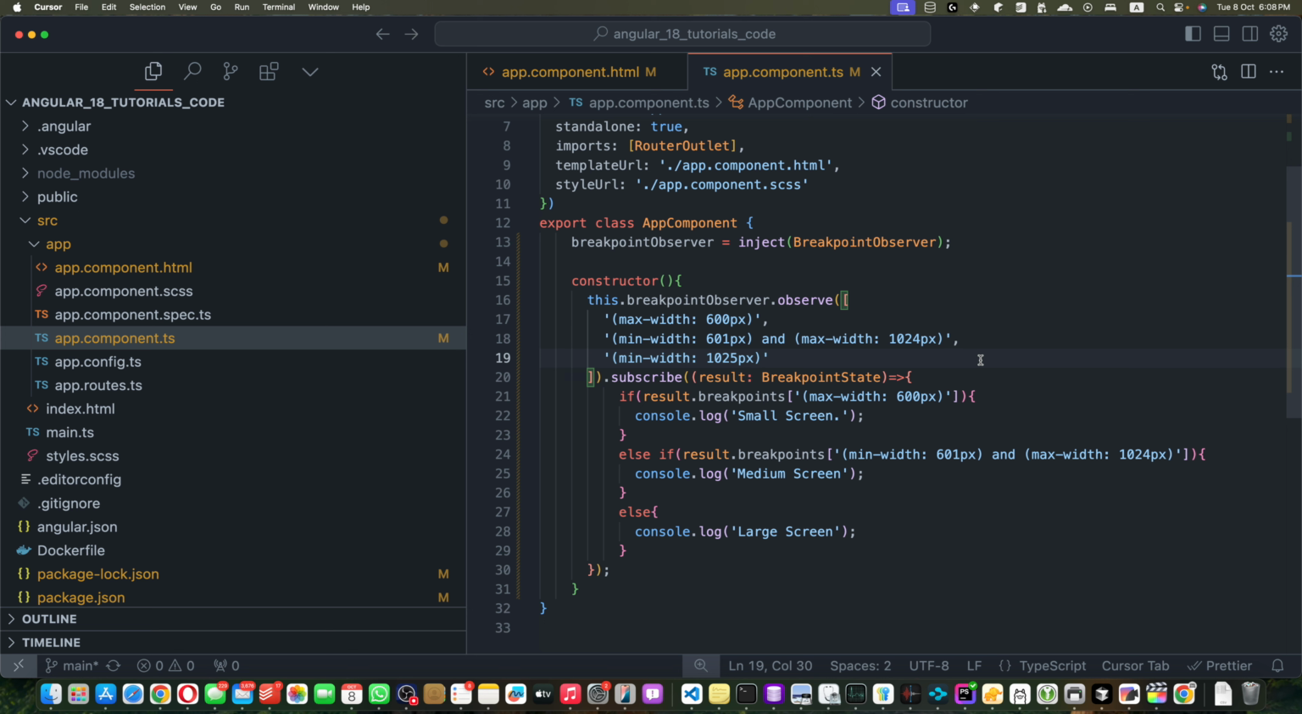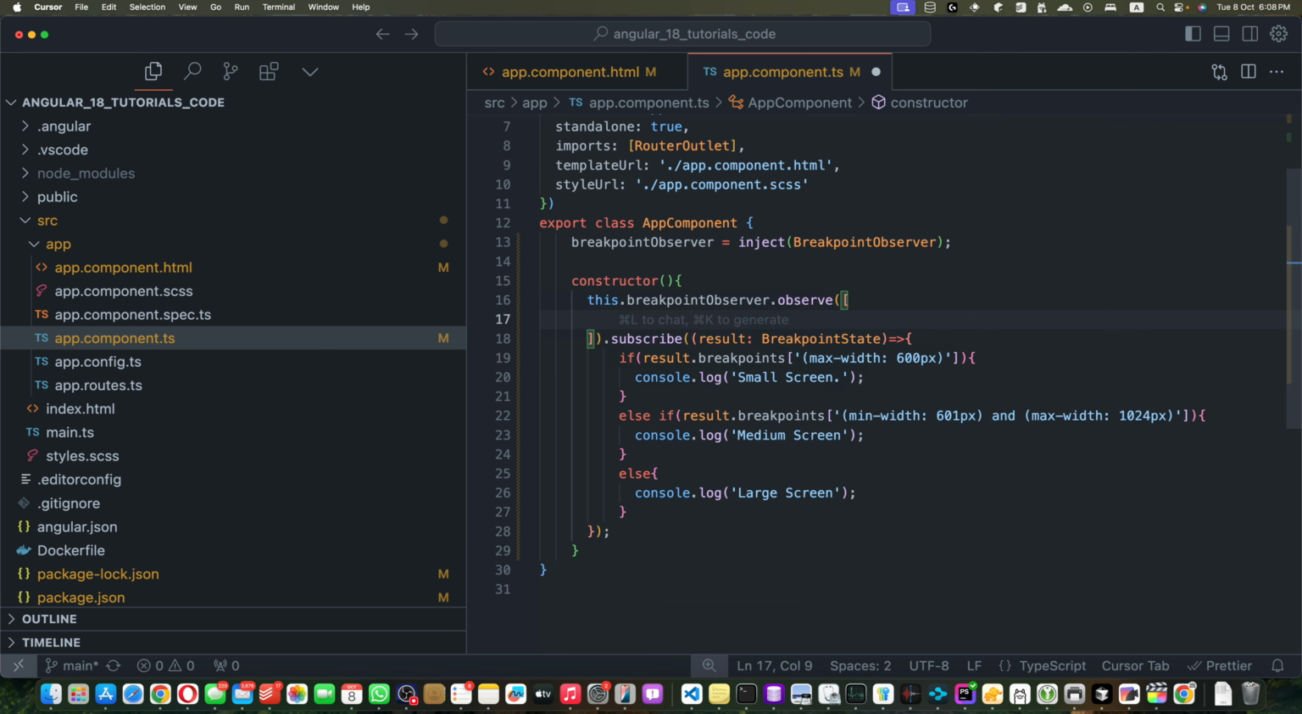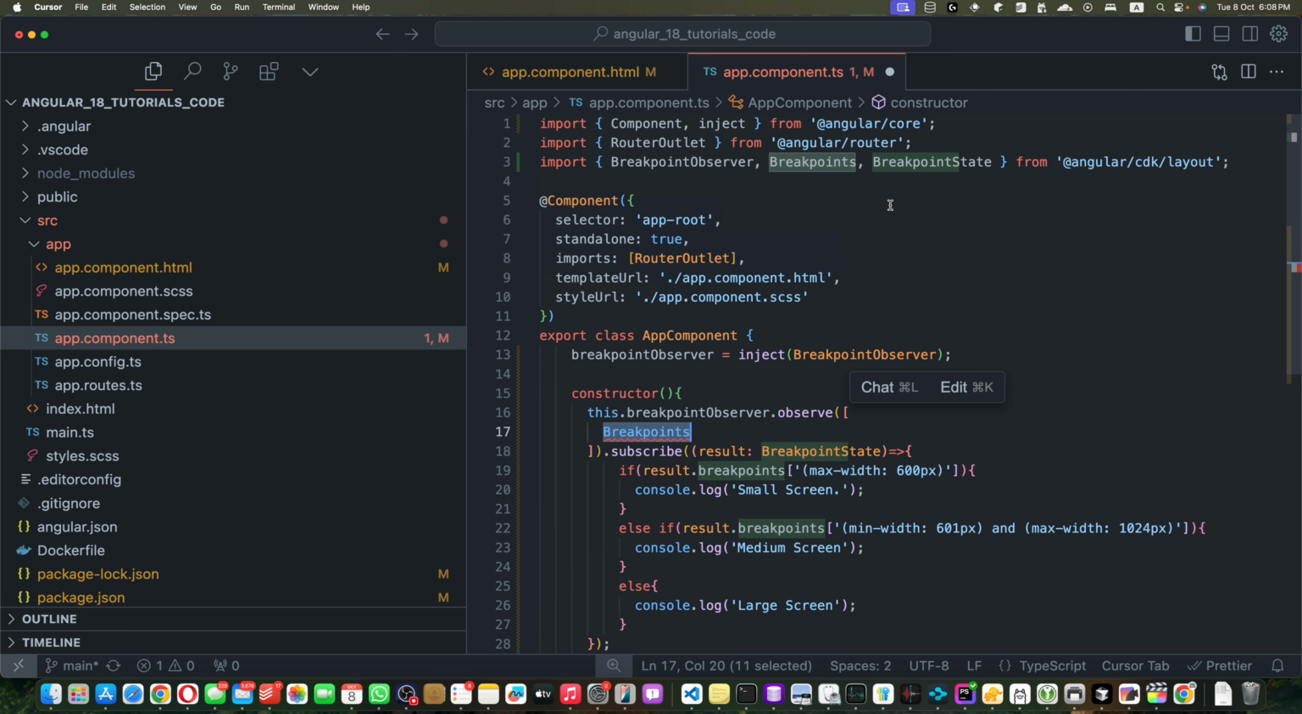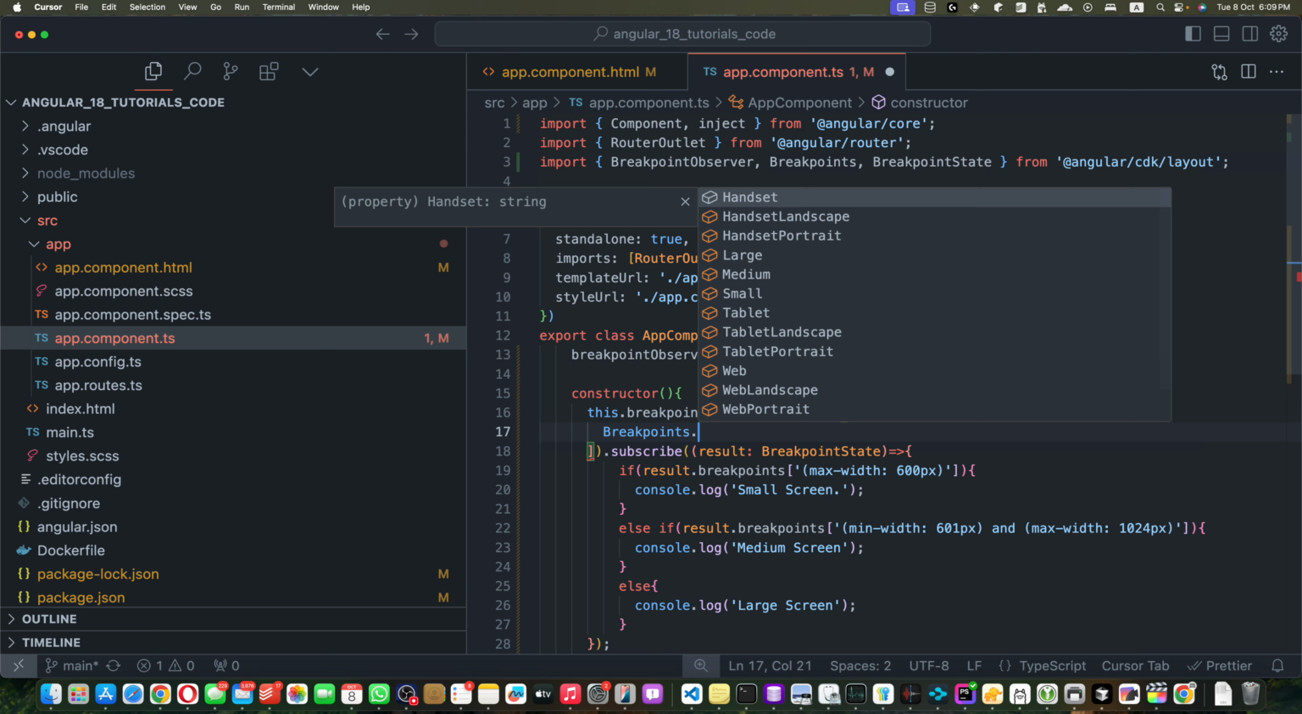Oh, and there is another trick. Angular CDK even comes with predefined breakpoints that make life even easier. For instance, if you want to handle phones specifically, you can use breakpoints.handset. So let me show you what I'm talking about. So you just remove all of this and here use breakpoints. Make sure breakpoints is imported from the Angular/CDK/layout and type dot, and here you will find all of the available options that you can use. For now, I want to use handset.